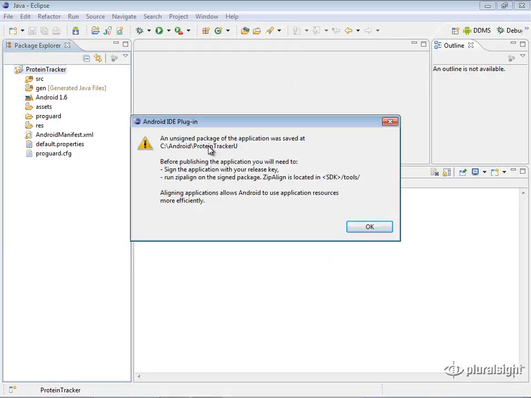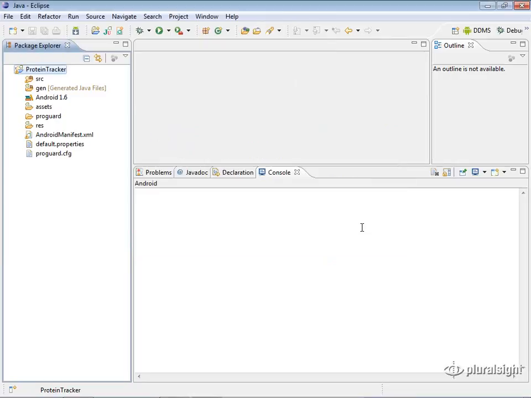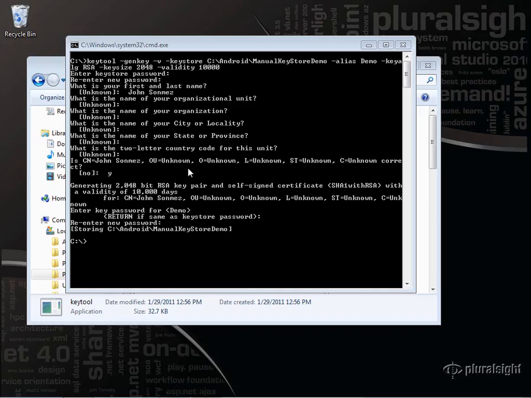And then it's telling us that it's been put out there, but we're going to need to sign it with our release key, and we're going to need to run zip-align before we publish this out here. So we'll hit OK here, and then we'll go back to our command prompt.